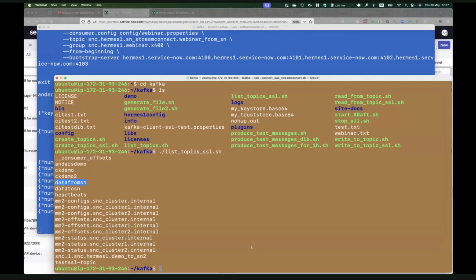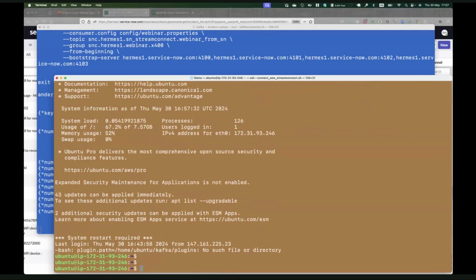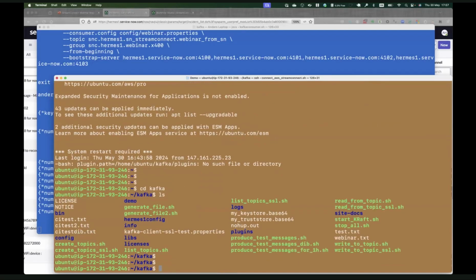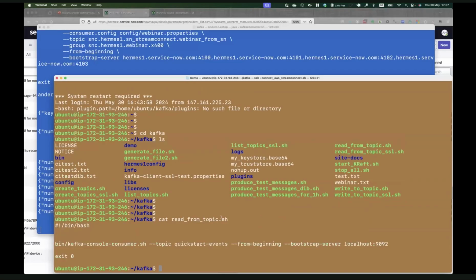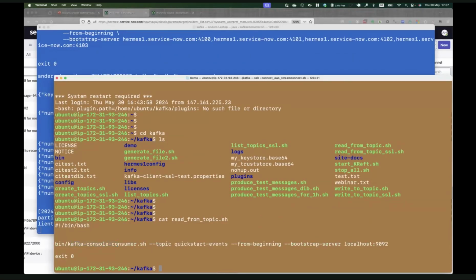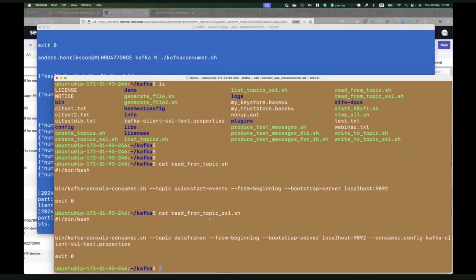So let's go over to my AWS server here, which has disconnected again. That's what they do. So I have a way here to read from the topic. I just have a little script that kicks off the consumer. Oh, it's the wrong one. That's why. There we go. So I have another script here called read from topic SSL, because I'm using an SSL connection these days. So the topic is called data from ServiceNow.